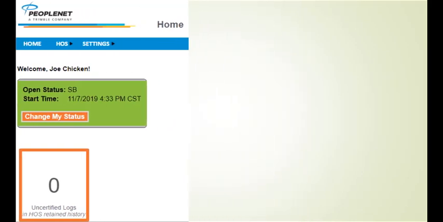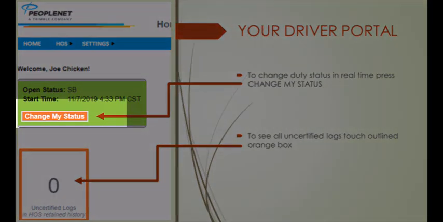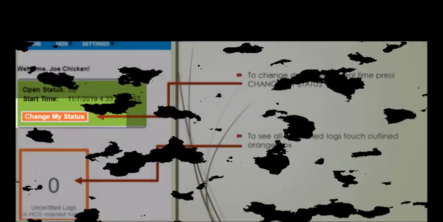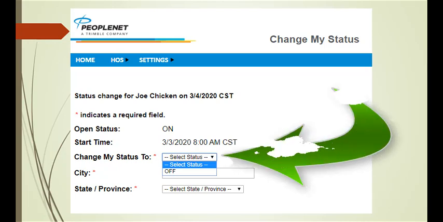If you need to change your status in real time, you will touch the orange Change My Status button. This will bring up a new page where you will touch the drop-down button on Change My Status To, where you can either go off duty or on duty.